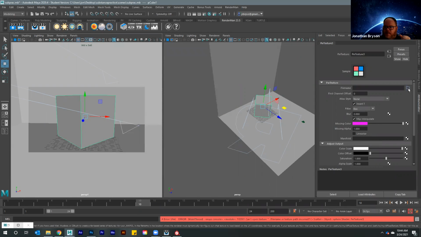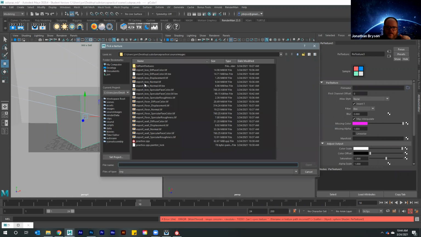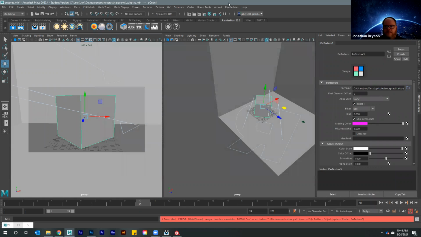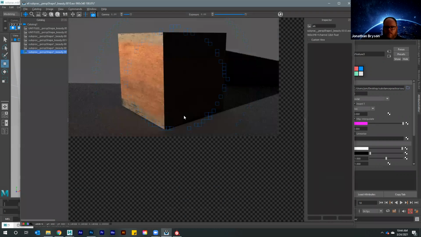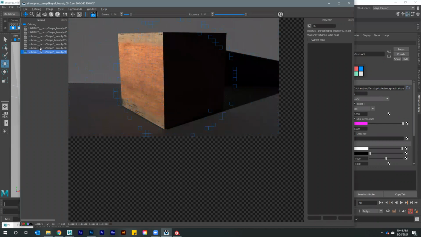So I need to go ahead and drop in the map. That's going to be the box specular roughness. There you go. Render it again. So looks a little bit different. Okay.